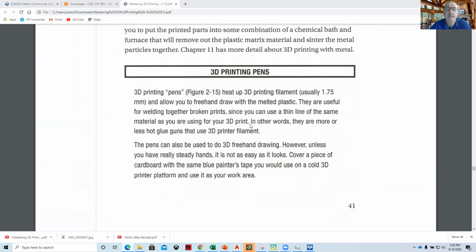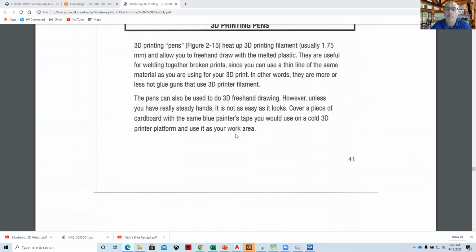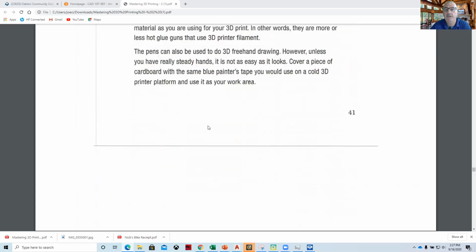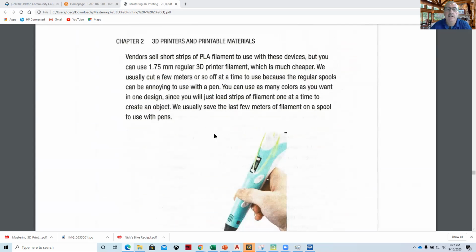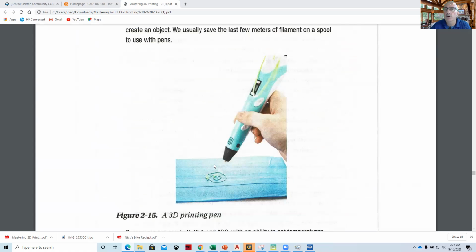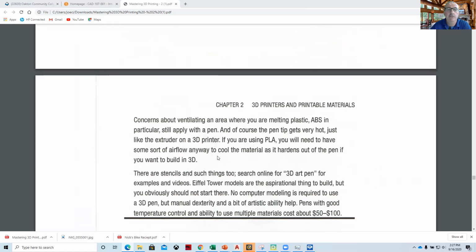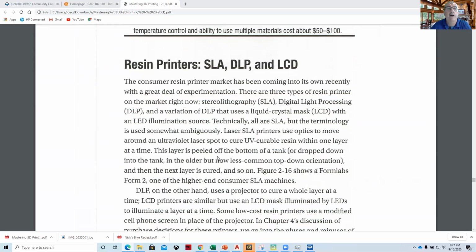3D printing pens are really just kind of for repair. So you can get a 3D printing pen and repair some of your prints by putting down some more material. But they're difficult to work with if you're just freehanding it. It kind of takes a very steady hand to get them to look properly set up.